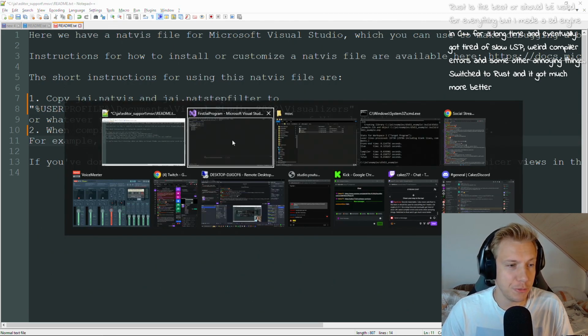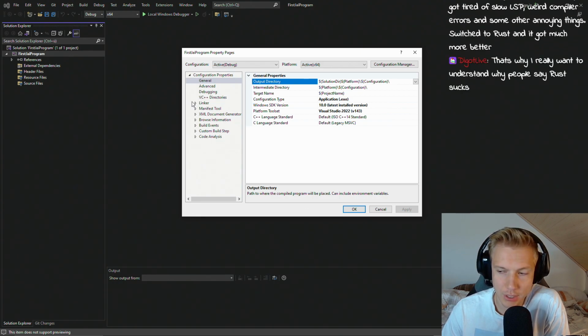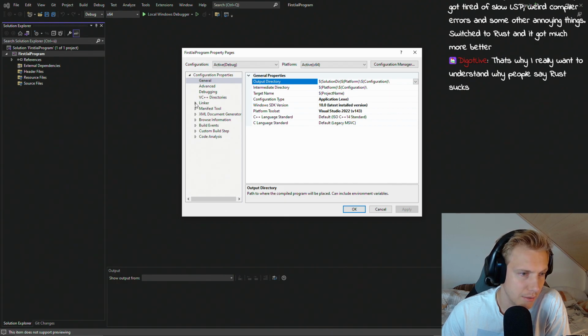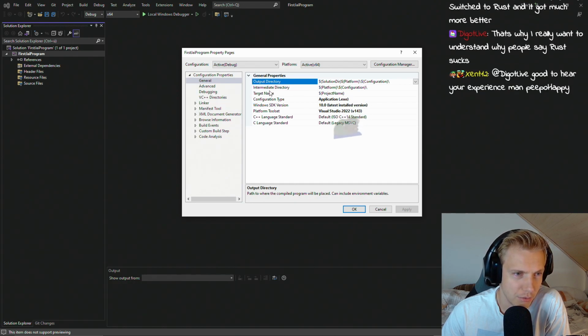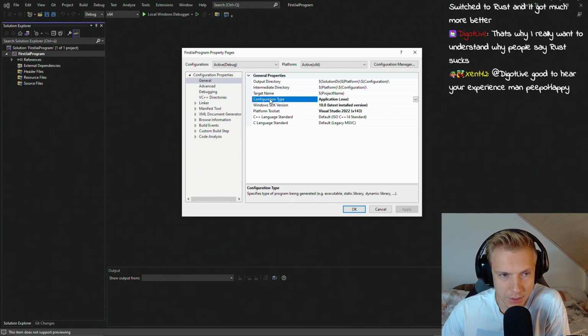Let's see. Guys, do you know if there's any command line that you can do when you're using Visual Studio, where you could say, okay, this is what I want you to run when building the project? Is there like a command line option or something? Because I have this output directory, intermediate directory, target name, stuff like that. I don't need any of this. Configuration type.